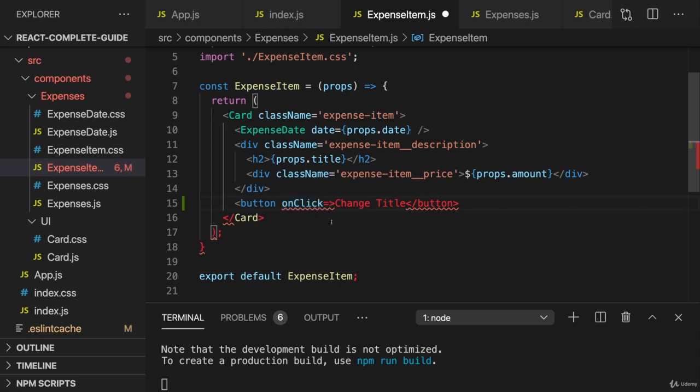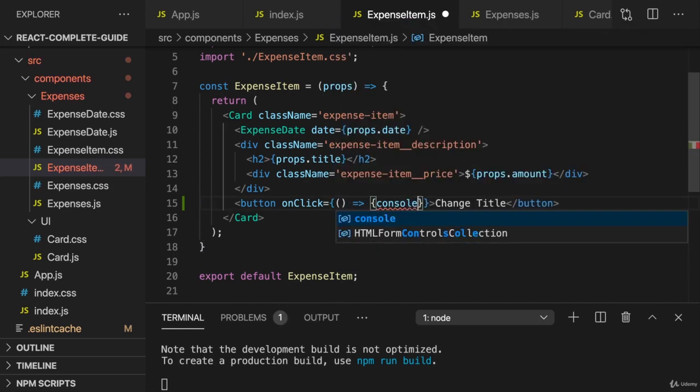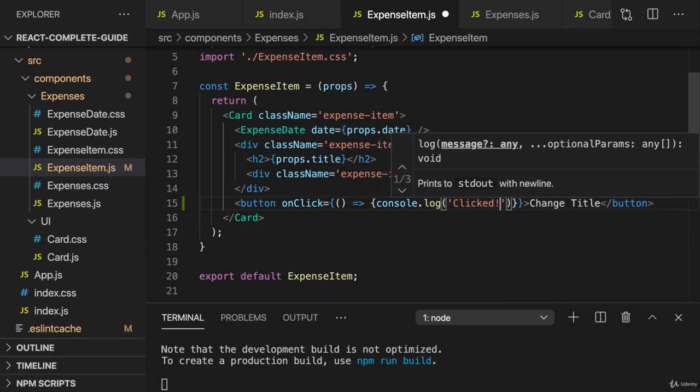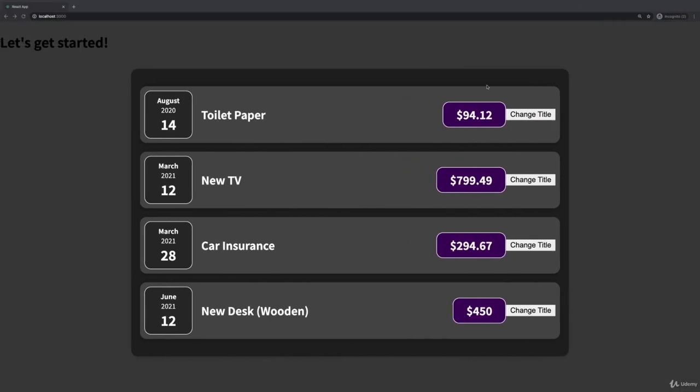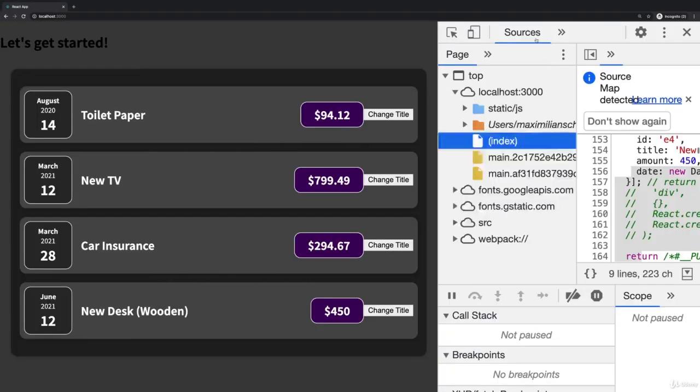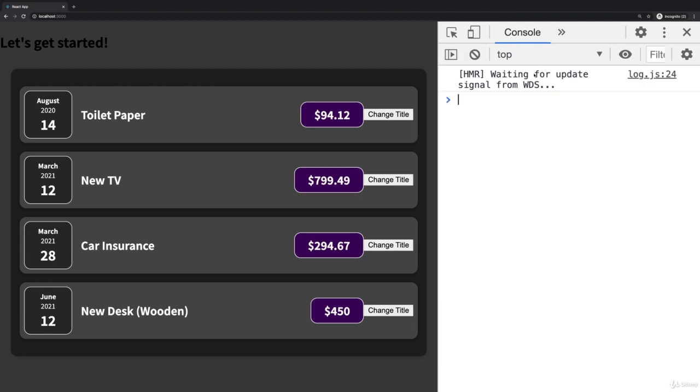Now here we can either create this function on the fly, for example like this. We can create an anonymous arrow function like this, and then here we could console log clicked if we wanted to. And if we save that and we go back and open the developer tools here in the browser, and there we go to the console part, if I click the title, we see clicked.